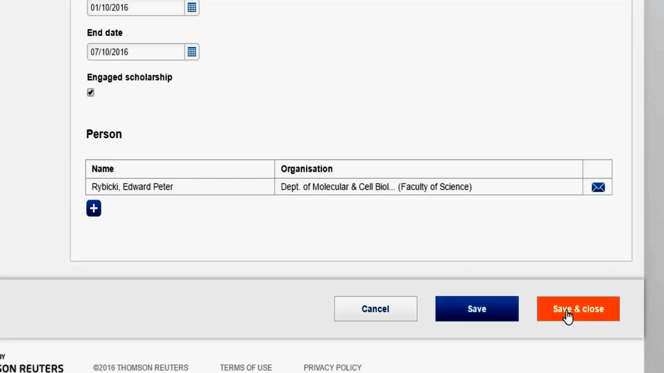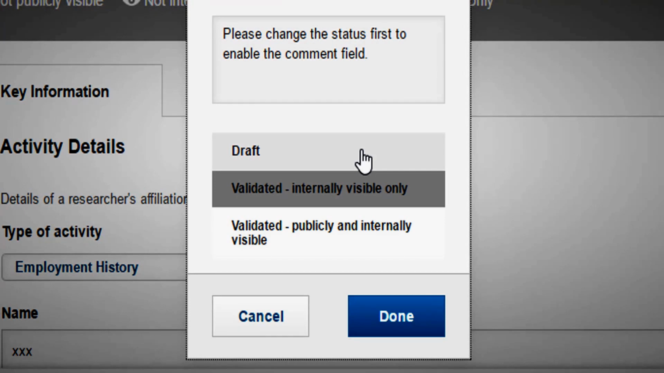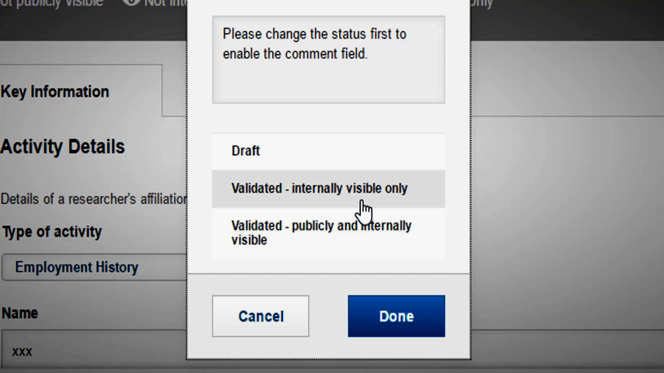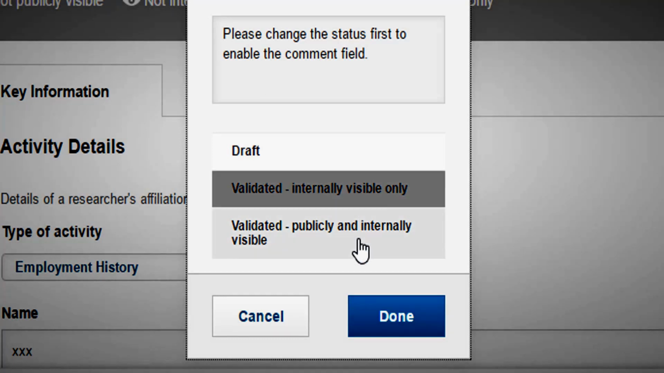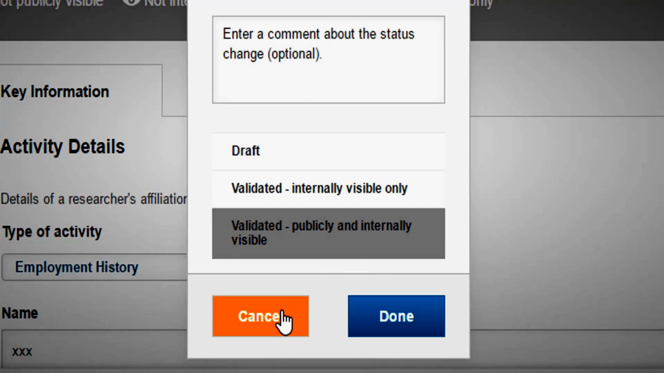Just like your profile information, you can save your CV activities in different workflow steps. Choose Draft if you'd like to come back and edit this information. Choose Validated Internally Visible only if you want this information visible within the ERA system and not publicly on the portal. If you're happy with the information and you want it visible both on the ERA system and publicly on the portal, choose Validated Publicly and Internally Visible. Alternatively, you can undo the changes by clicking on Cancel. For now, I'm going to click on Done.